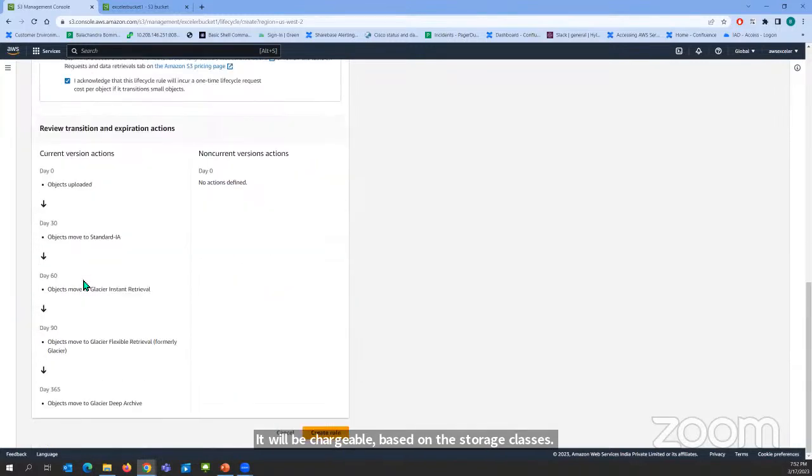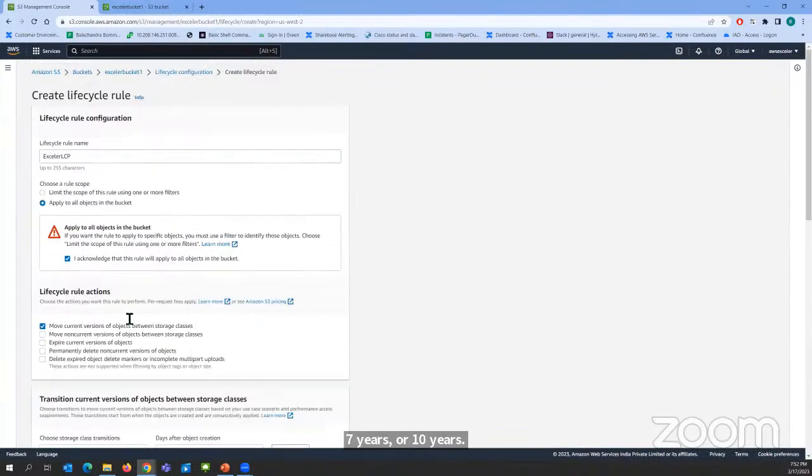So see this graph. At 0, objects uploaded; day 30, objects move to Standard IA; then day 60, objects move to Glacier Instant Retrieval; day 90, objects move to Glacier Flexible Retrieval; and after 365 days it moves to Glacier Deep Archive. Okay, so it can be accessed even after 3 years or 7 years or 10 years. It depends on your requirement. This is a kind of policy option that S3 provides us.